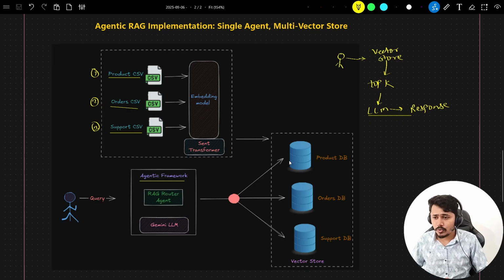That embedding we have stored into three different vector stores. First we have stored it into a product database. This product CSV goes to the product database. Order CSV, we have stored into the order database, and support CSV, we have stored into the support database. Now these three are the vector stores, meaning we have captured these data sources in the form of embedding and indexing.